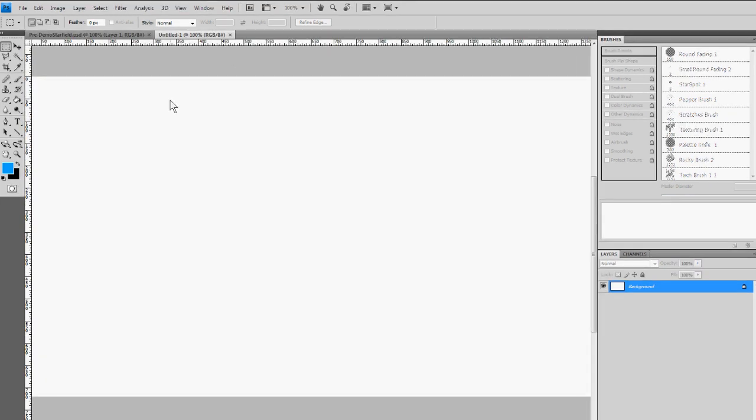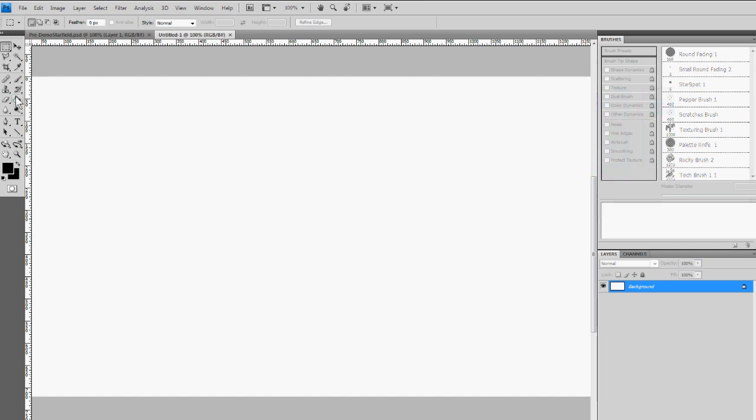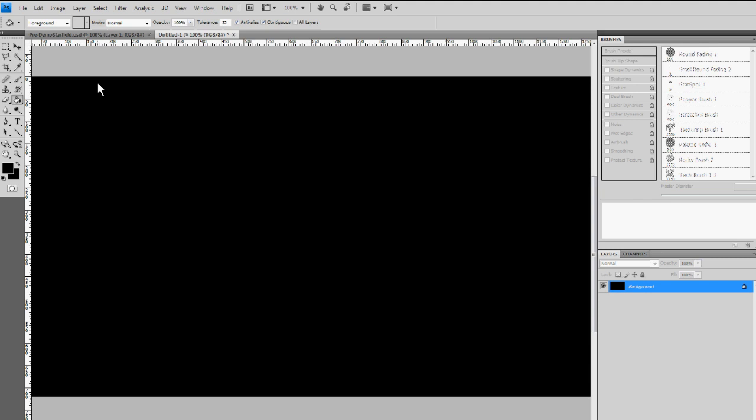As you've probably guessed, we need to start off with a black background. So I'm going to go over to my color picker, choose black, and go to my paint bucket right there. And presto, you're halfway home.